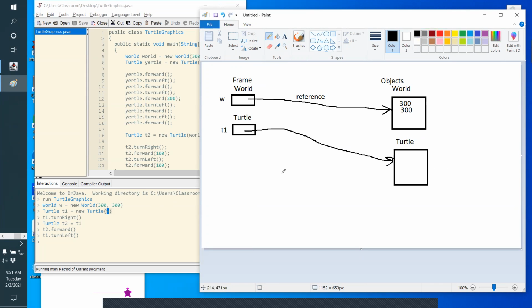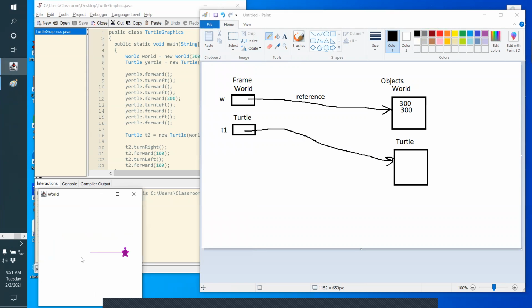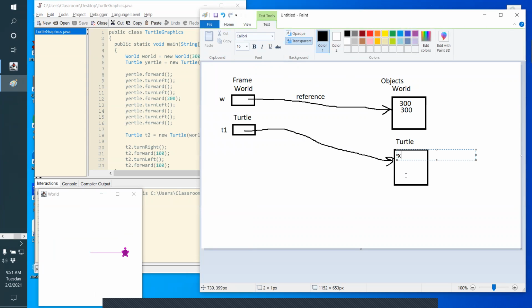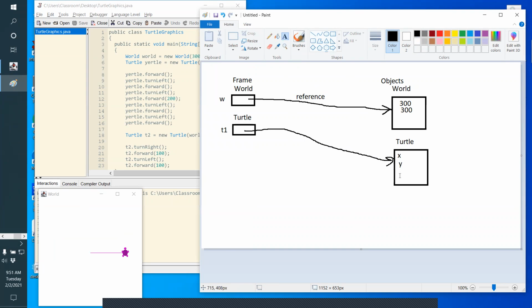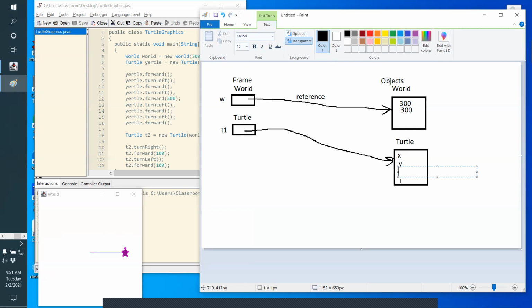Now remember the data in the turtle object are things like, what coordinate is the turtle sitting at? Those are X and Y coordinates. So the turtle has got in him an X coordinate, and he's got in him a Y coordinate, and he's also got in him what direction he's pointing at, a compass direction. I'll call it the heading.